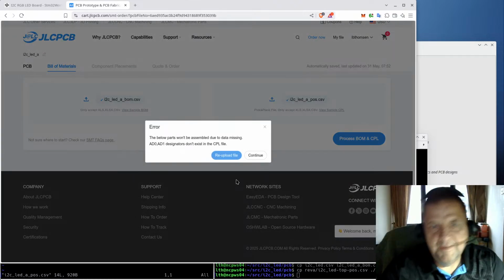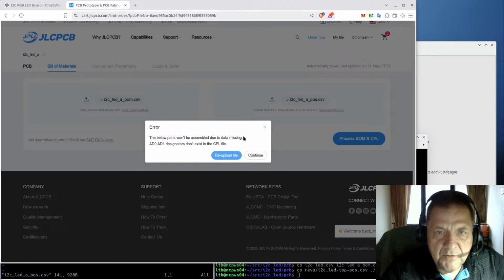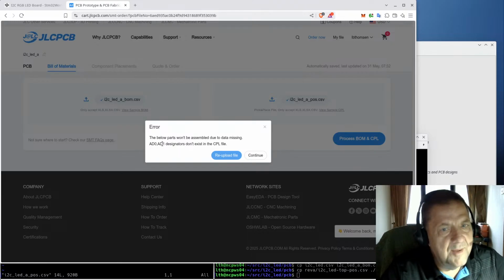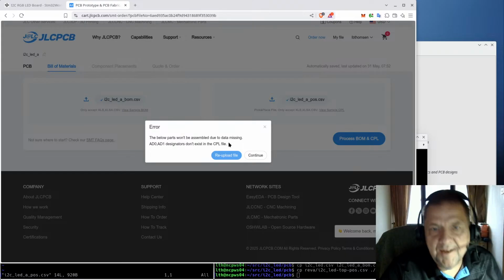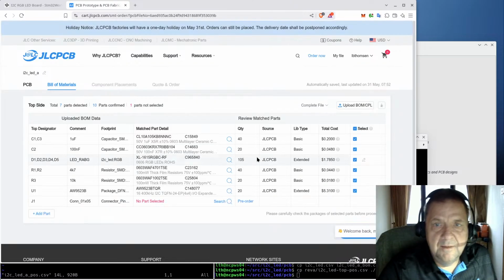Okay, no, it worked this time. Error: the below parts won't be assembled due to data missing. AD0, that was the jumpers. They don't exist in the component. That's fine, I don't need any components for the jumpers, right? So we just continue and ignore that error.